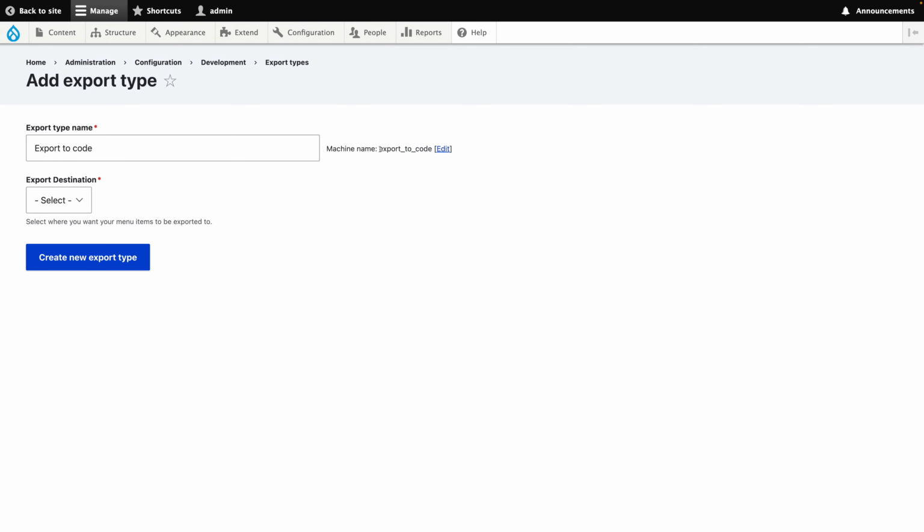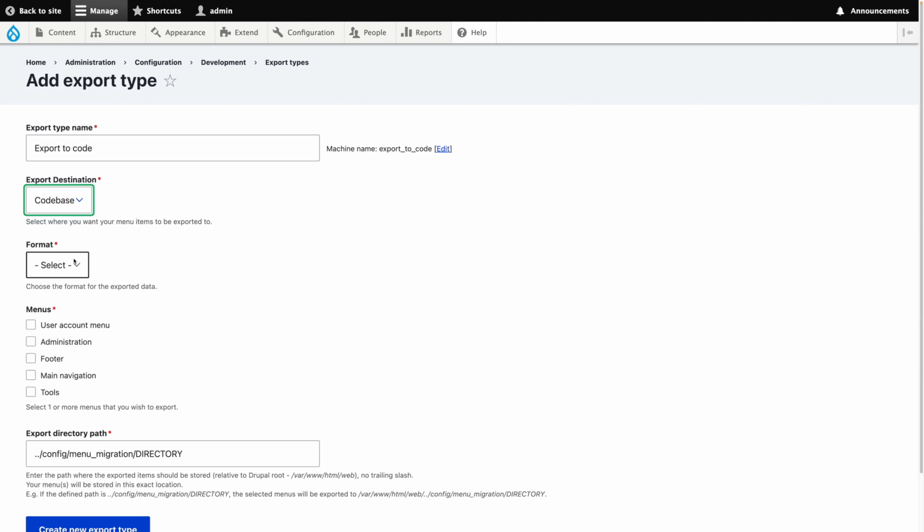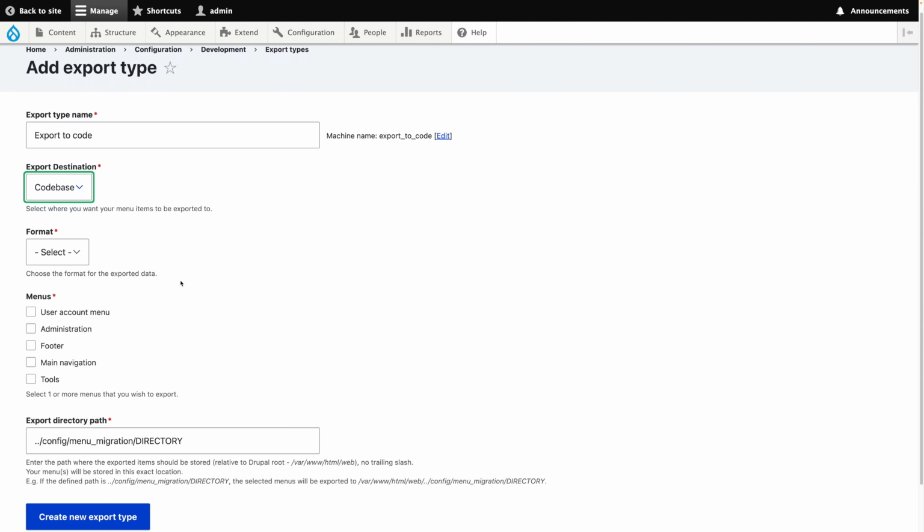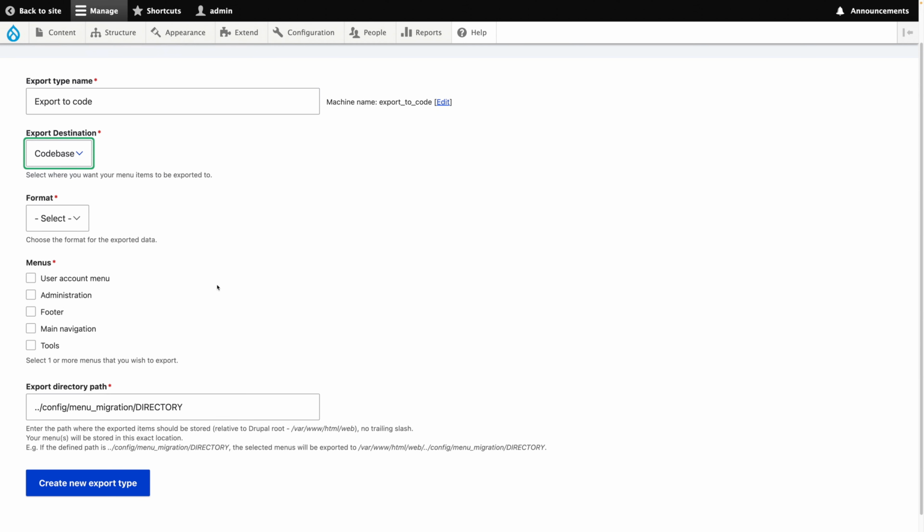Take note of the machine name that is generated here. This will be used with Drush where applicable. Now we can select the destination. It will be Codebase. This means that the menu items will be exported in a path relative to the Drupal project root. Now we can select the format. It can either be JSON or YAML. I will select JSON, and then we select footer and main navigation.